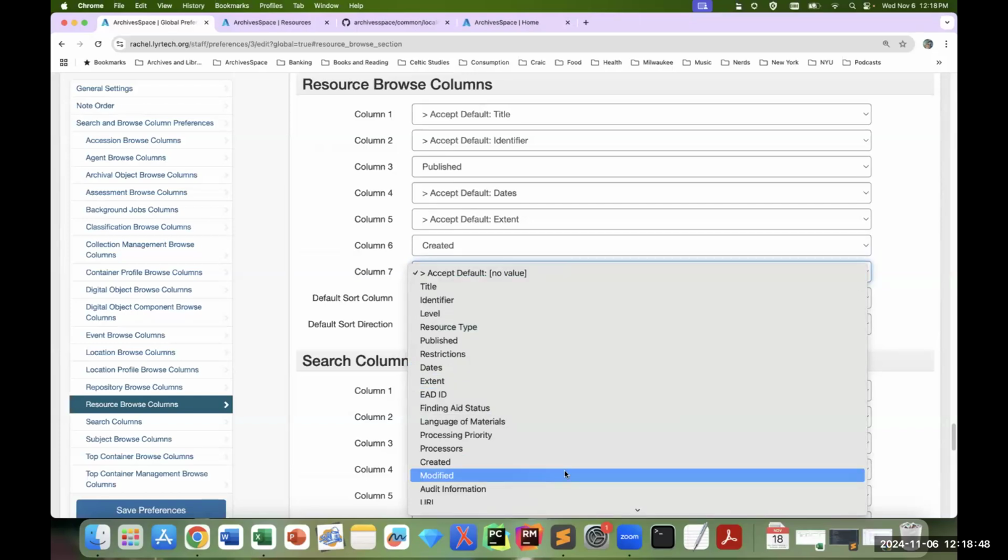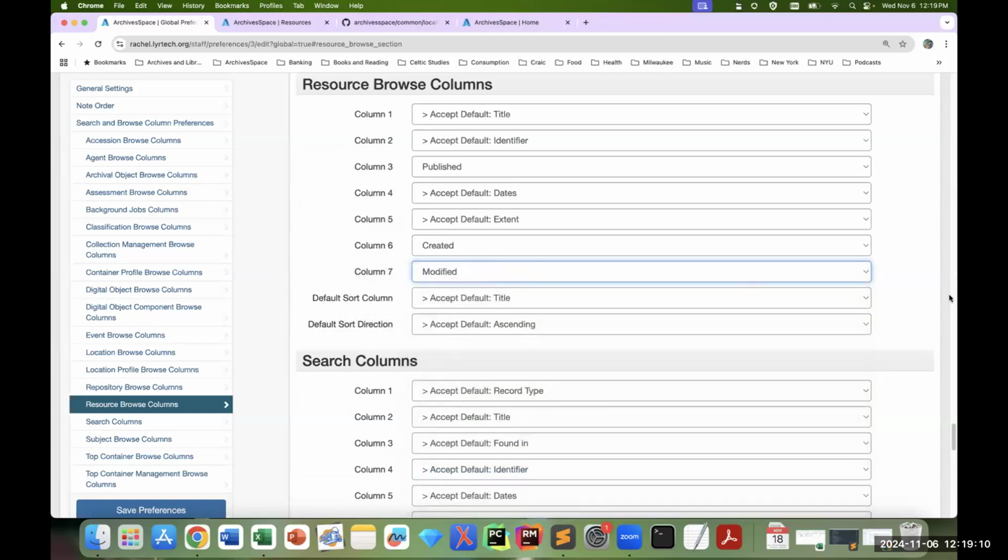But I'm just going to leave this drop down open for a second so that you can see other options. For example, if it would be helpful for you to see information about restrictions, finding aid status, the processor, language, the EAD ID, you could choose those as well. You are limited to 7 columns, so you might have to make some choices, but you do have a fair amount of control there.